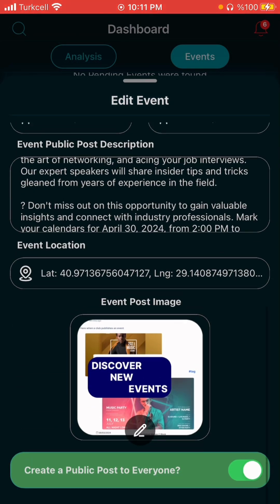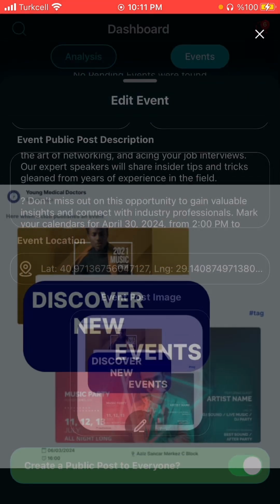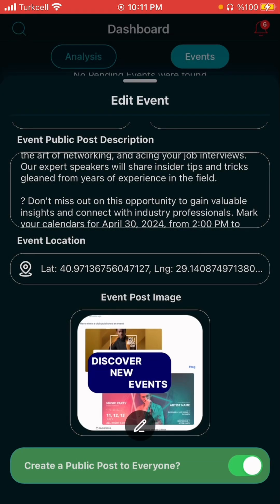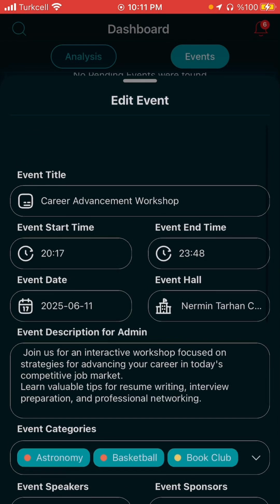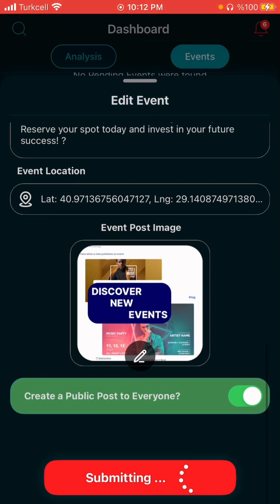And you can see the picture, you can see the location, and you can change it for sure. And the image that you already have, you can of course delete the image, or maybe upload another image as you want, or maybe just make the event private between you and the admin. After you finish your edits, you can easily submit the edits.